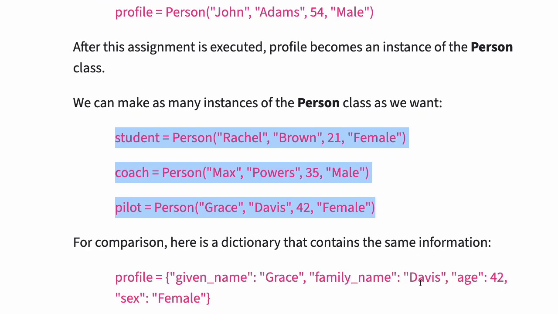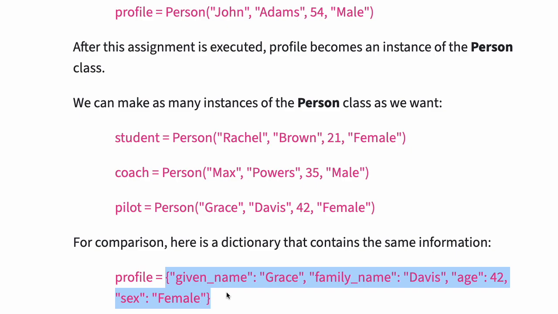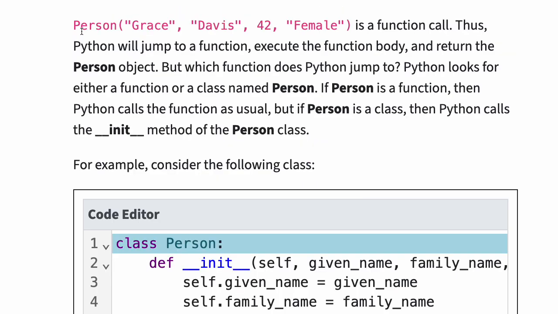For comparison, here's a dictionary that contains the same information. To create a dictionary, we need to specify both keys and values. But to create a class object, we only need the values and the class name. Person with Grace Davis, 42, and female is a function call. Thus, Python will jump to a function, execute the function body, and return the person object.